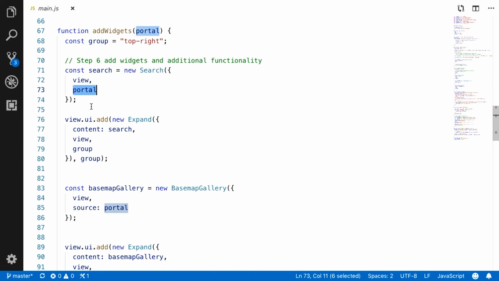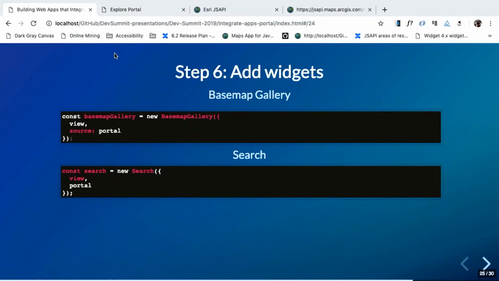In both of these examples, we've passed in the portal. This passes in the portal URL, and by doing that, we get some nice features. If you pass in the portal to the search and your org has locators defined on it, you get those locators in your search widget. So we'll look at that in the sample app.